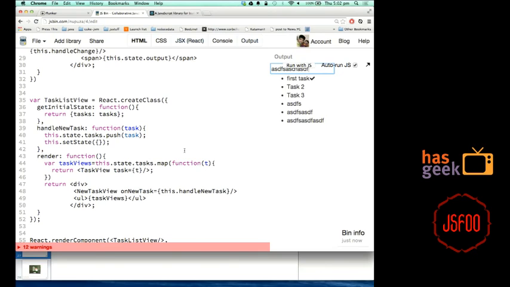Who's asking it to render? So we are calling this.setState here, right? When you call this.setState, it calls the render function. It's going to generate the whole new DOM again, okay? But since there is no change required on the input element, it basically doesn't get re-rendered.